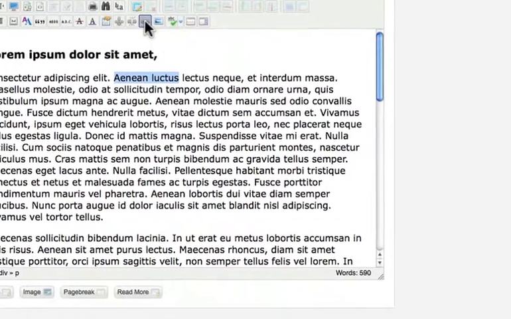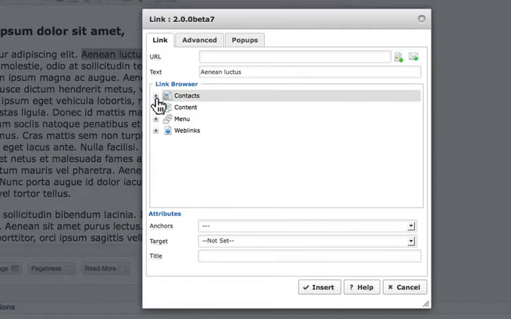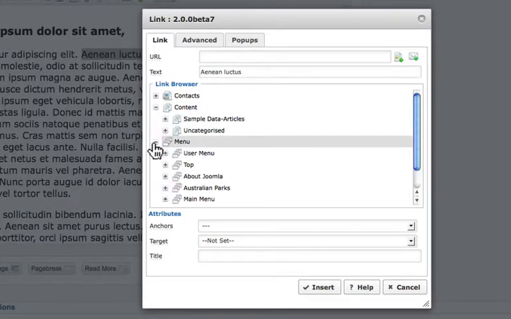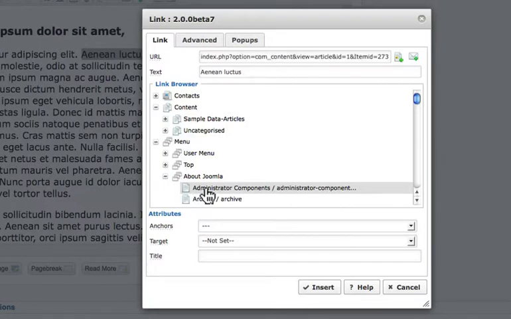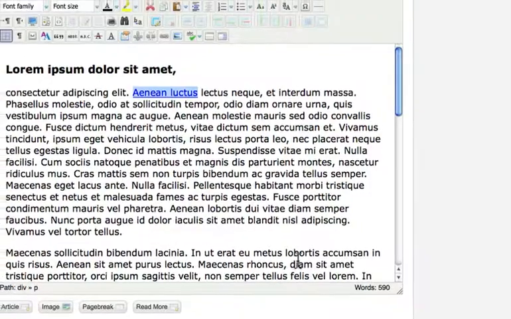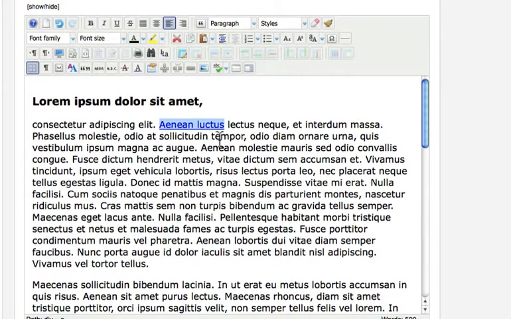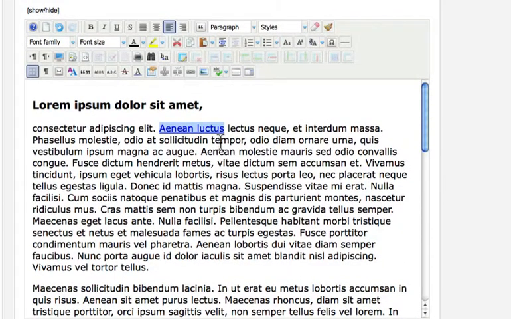Let's say I wanted to make this into a link from one article to another. JCE makes it really easy to do. I can now just click through all of the various content that I have on the site, or a menu, and I'm going to link it to the administrator components in the About Joomla category. And JCE has created that link for me. A fantastic advantage, especially over the default editor in Joomla.